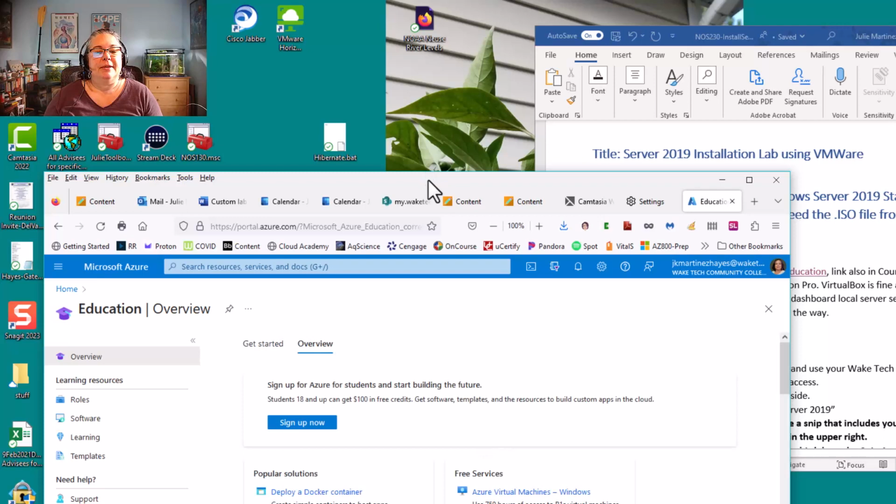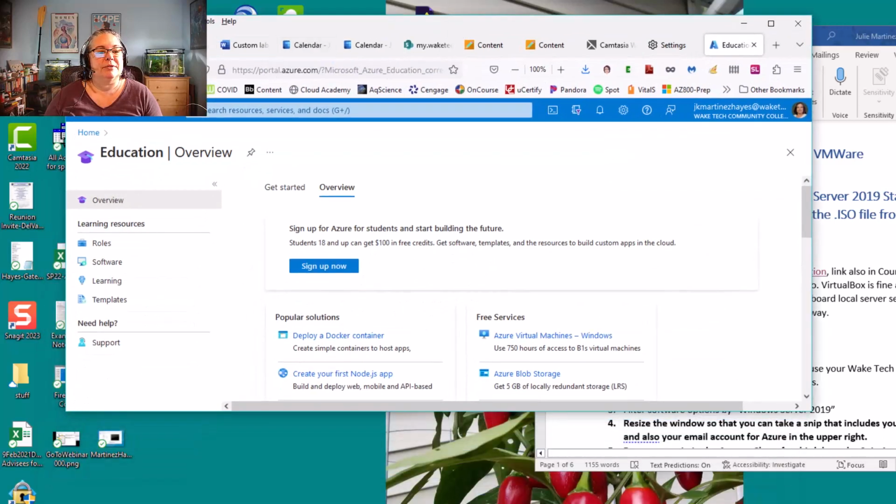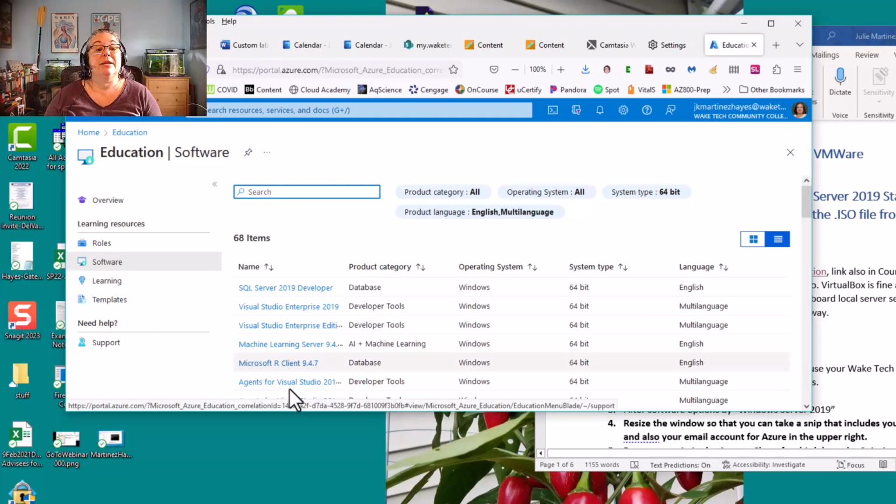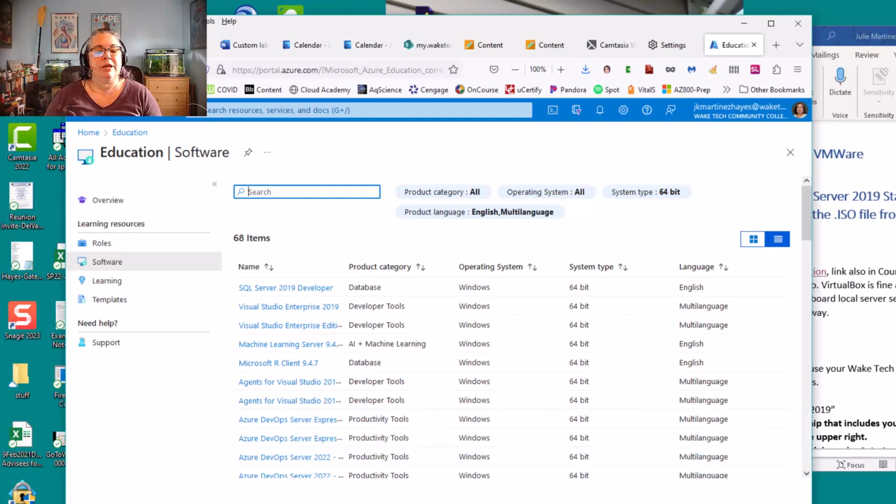This is key. I want you to see exactly what's going on here. All right. So it's got me logged in, knows that I'm with Wake Tech, and I have software on the left. So this knows for sure that you are properly logged in and have access to these resources. You have access to a ton of software for free as long as you are taking technical classes at Wake Tech. So you have a lot of tools.